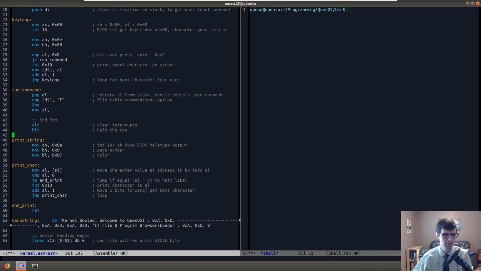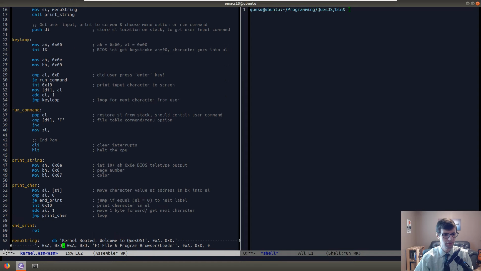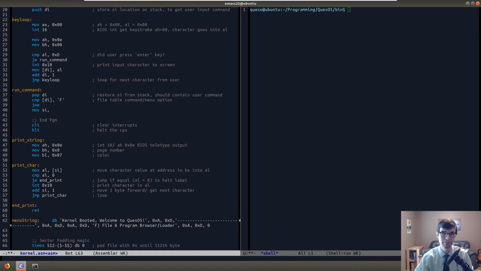Menu string. So where did I use test string here? Okay, so that should work there. So into SI, let's move another string that we write. What string do we want? Success string. Let's just call it success, and it'll be DB. We'll call it command ran successfully. We'll change this later, but we'll just do this for now.